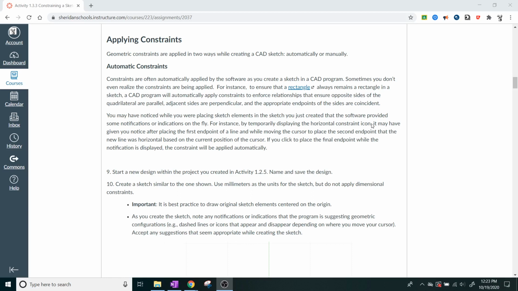So here we go. A couple of sentences that are kind of important, like sometimes you don't even realize that constraints are being applied. That second sentence, that is totally true in any 3D modeling software like Onshape or Inventor or basically anyone that I've seen so far. It'll apply constraints even if you're not really noticing that it is applying constraints. And I'll try to point those out as we continue to go through this. So y'all read through these first two paragraphs nice and slow. Make sure you get a good understanding of it.